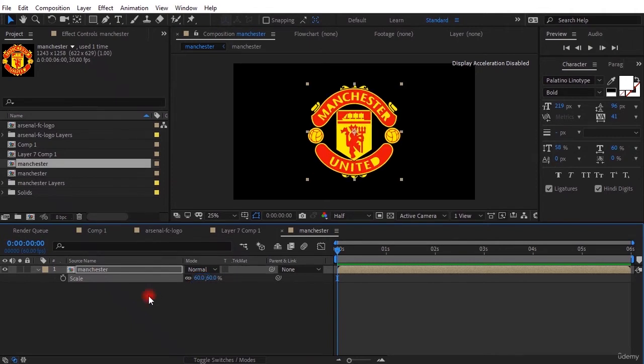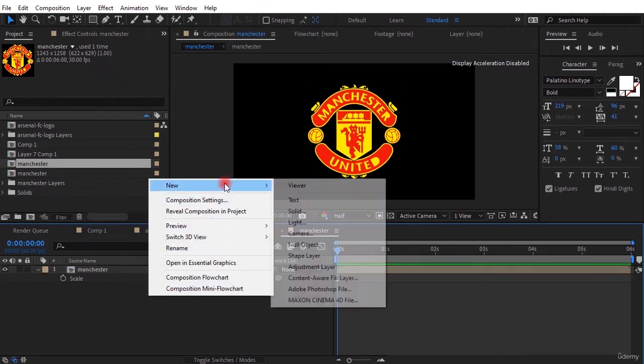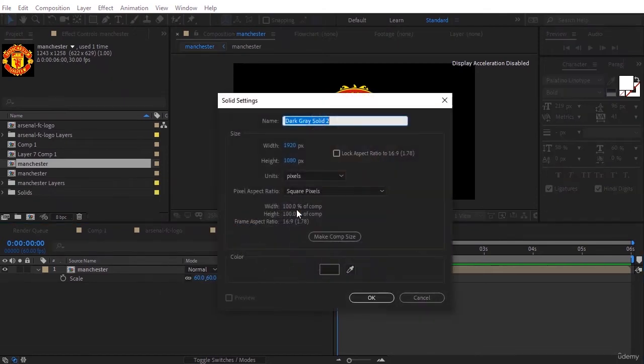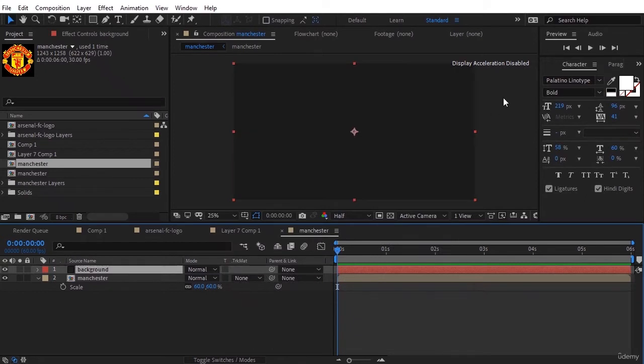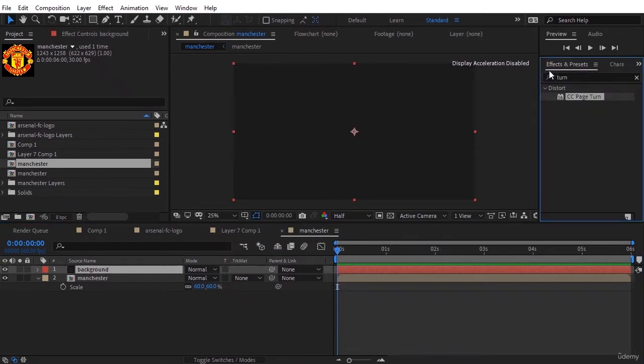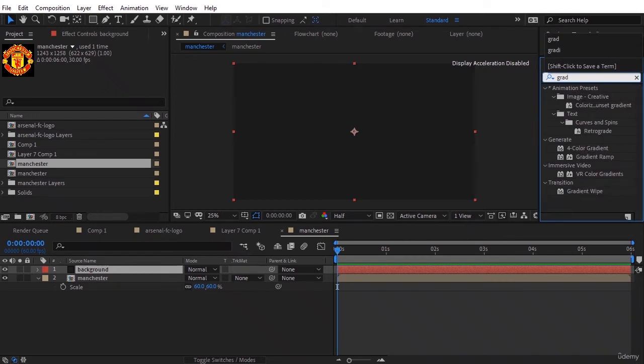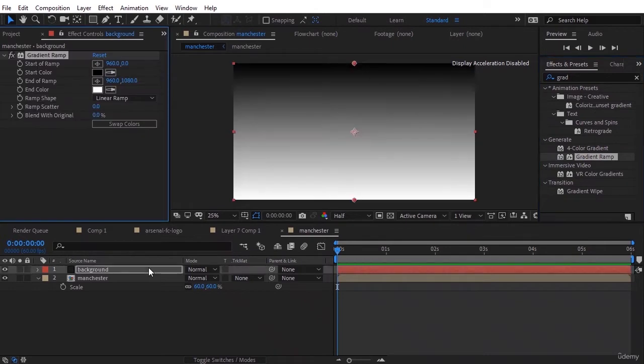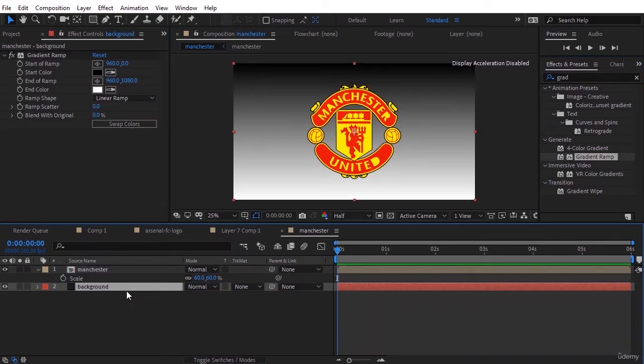As before, we create a new solid, name it background, search for gradient ramp in the effects and presets section. Insert this effect on the solid layer. We bring the background layer down so that it is behind the logo.